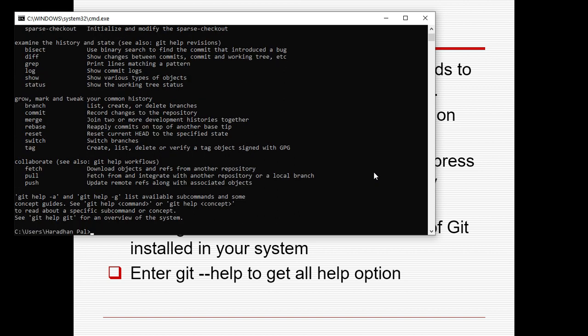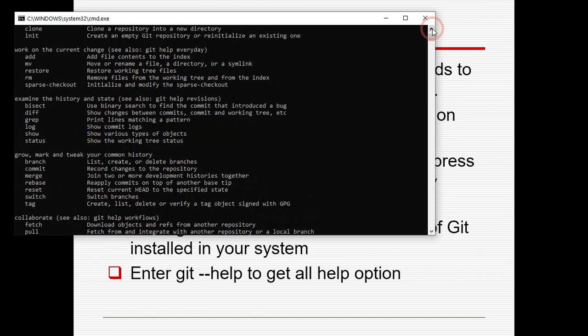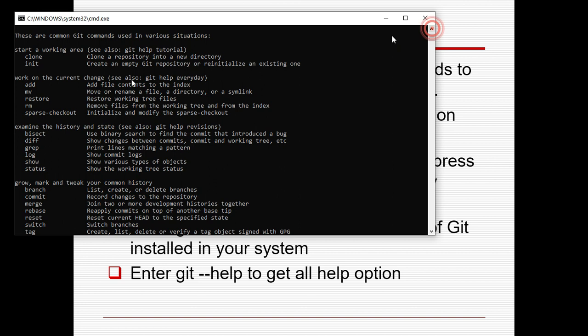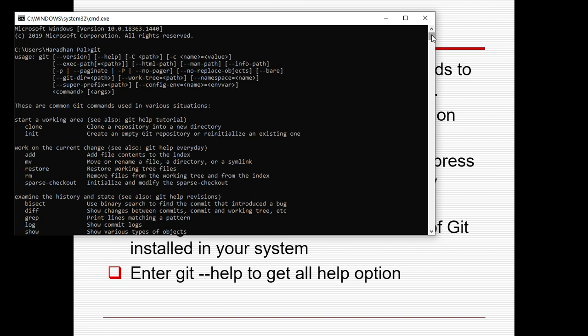If you want to take help, use git --help. You can see all the commands available in Git: diff, log, show, status, branch, commit, merge, rebase, reset, switch, tag, fetch, pull, push. Each and every command has its importance. Add, restore, rm, clone, init, you can get to know their importance. So sometimes you can get everything from Git itself.